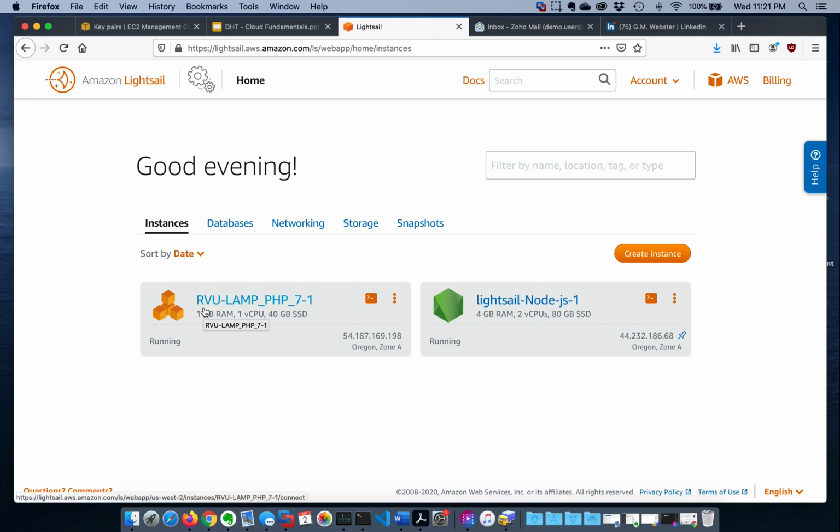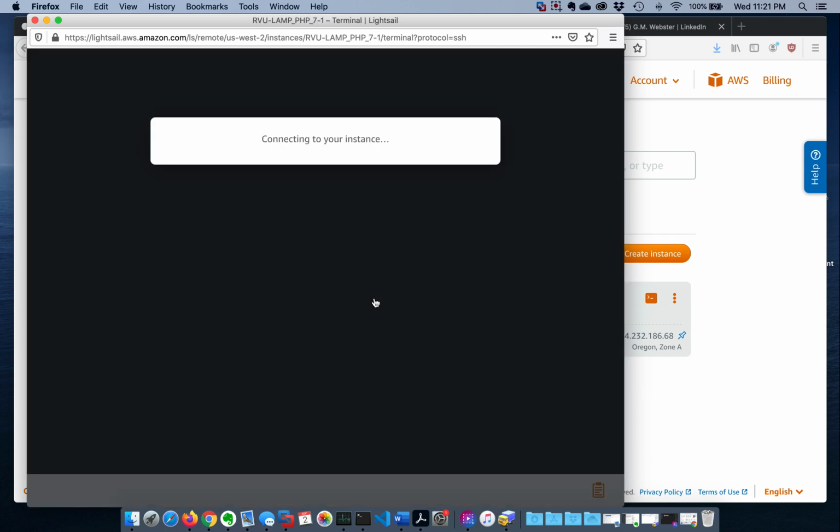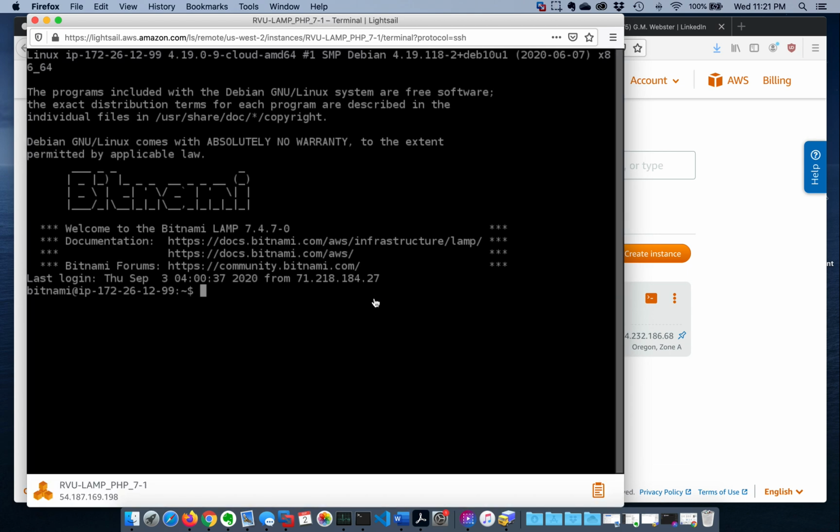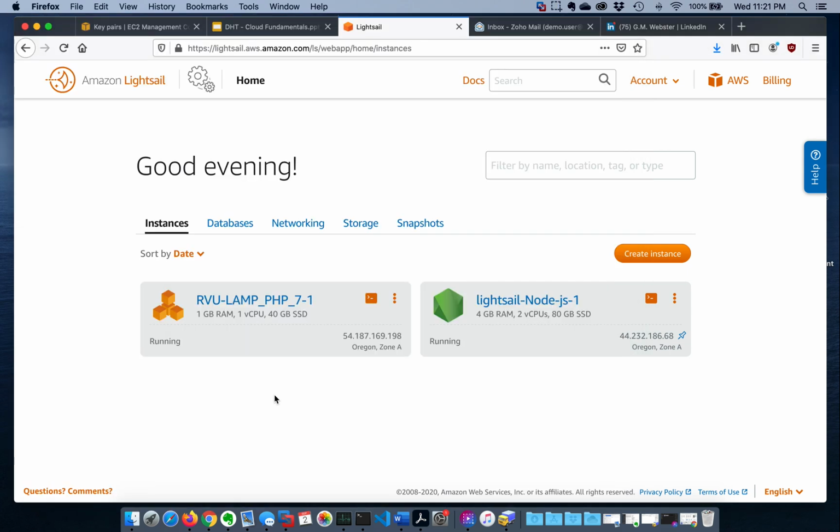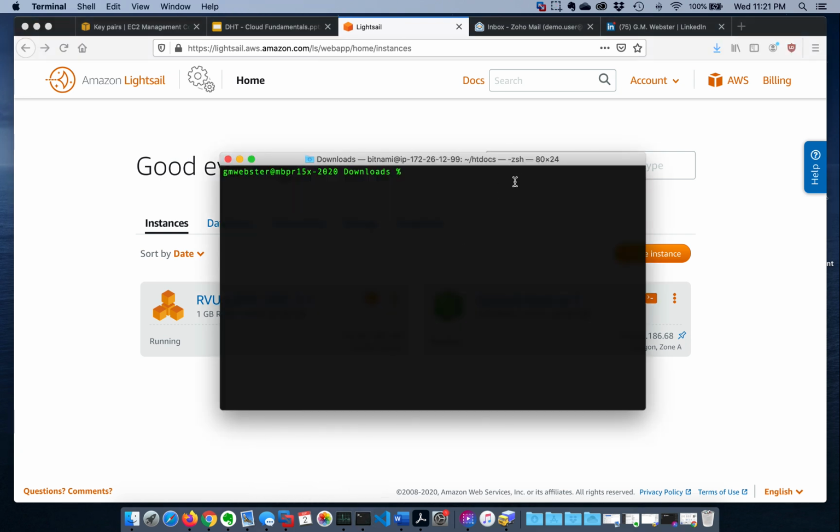This is the RVU LAMP PHP 7-1 machine I created before. And you'll recall that it has its own IP address there in Oregon. And it has a way to access it either through the web SSH connection there, which you can click on and go ahead, see that, right? Or if you want to do it the hard way, like I do, you can use the original Mac terminal.